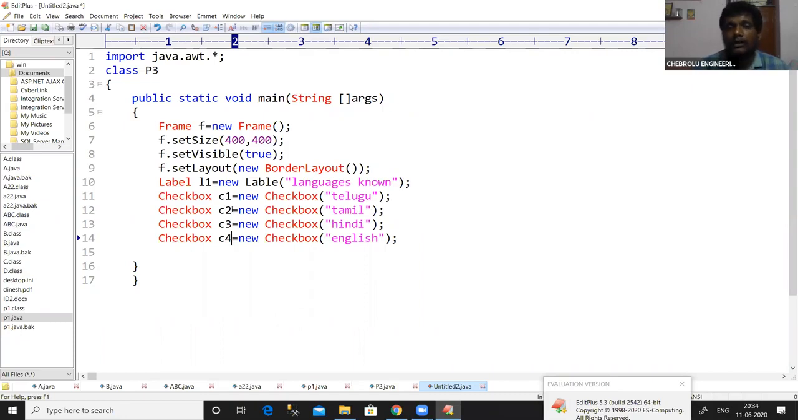Up to now we have seen 2 programs. In those programs, we directly added the elements, because those elements are automatically arranged in flow layout. They automatically occupy the first left position, and then the next position, and then the next, depending upon the size in grid layout. But here, when we are dealing with border layout, while adding the components, we have to be very careful. For example, I want to add the languages known label at north of the screen. North of the screen means top of the screen.